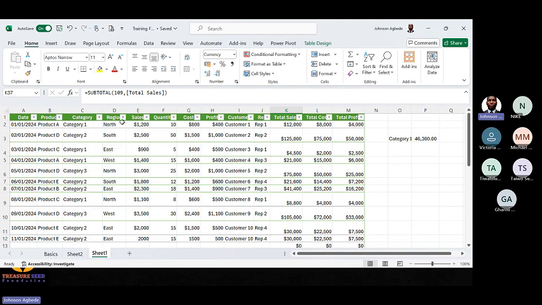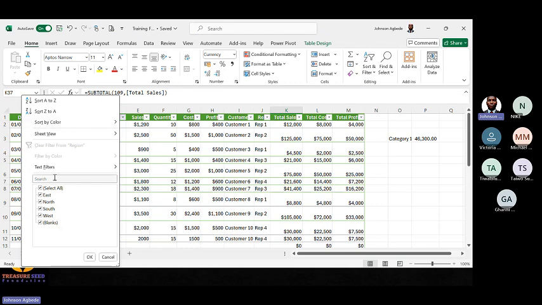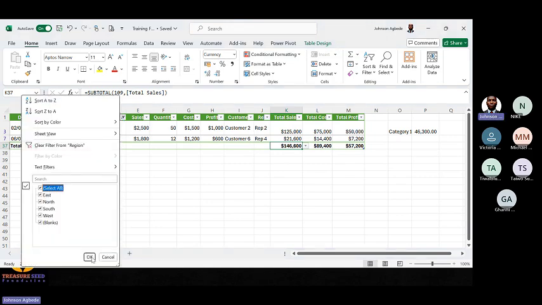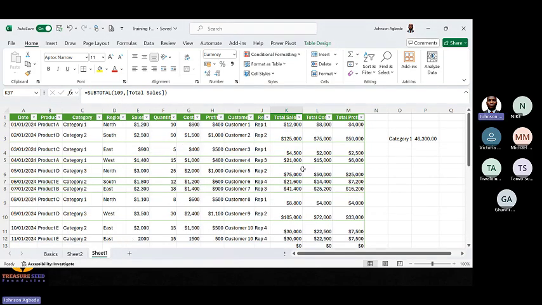I want to know what sales I've made via region. I've south. Let me see what I've done via south. What I've done via south is 146,600. So these are some of the usage of our table. And from our table here, a lot of things can be done.